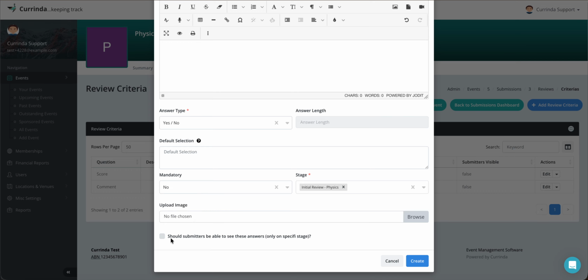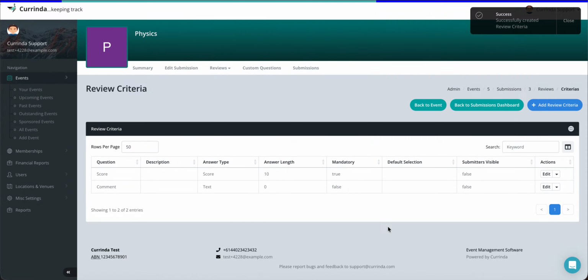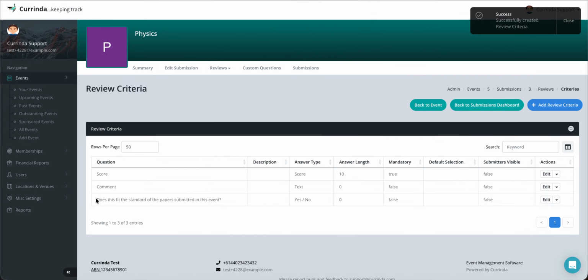And should submitters be able to see these answers only on a specific stage? Let's leave it out. We can also upload an image for the question. Let's create this for now. And now this question has been created. This is the review criteria on the basis of which a reviewer is able to judge a submission.